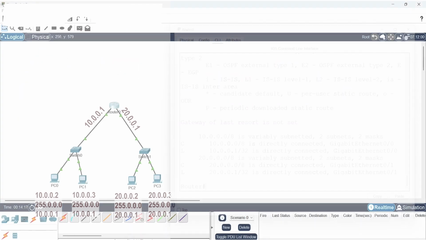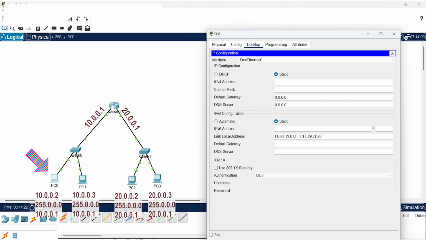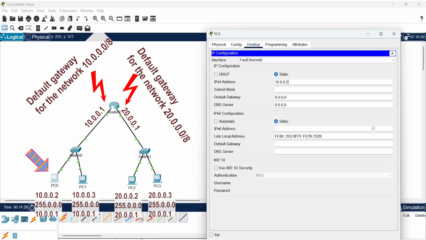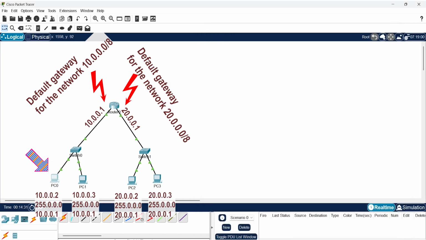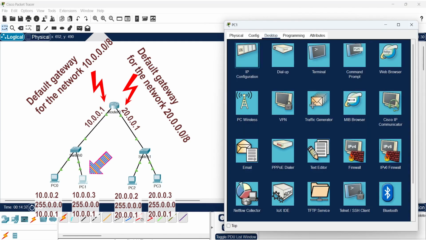After assigning IP addresses to the router's interfaces, let us configure the IP addresses on the PCs. A router's interface works as the default gateway for the connected LAN network. Configure the connected interface's IP address as the default gateway IP address.